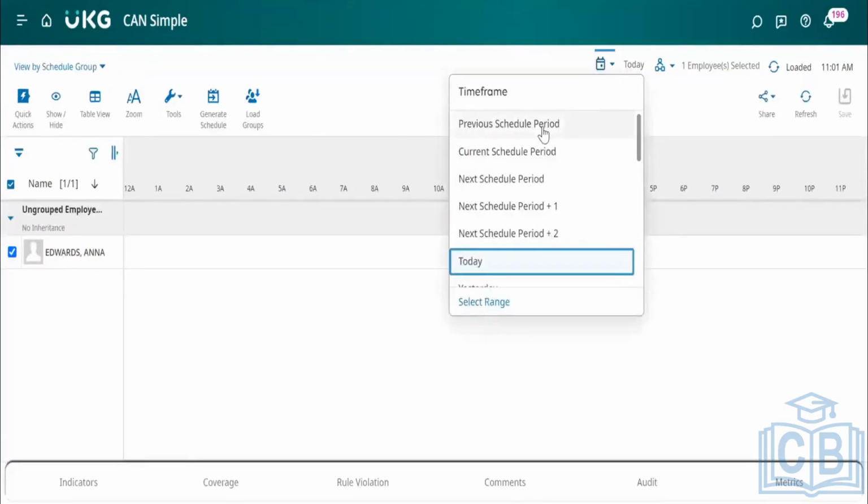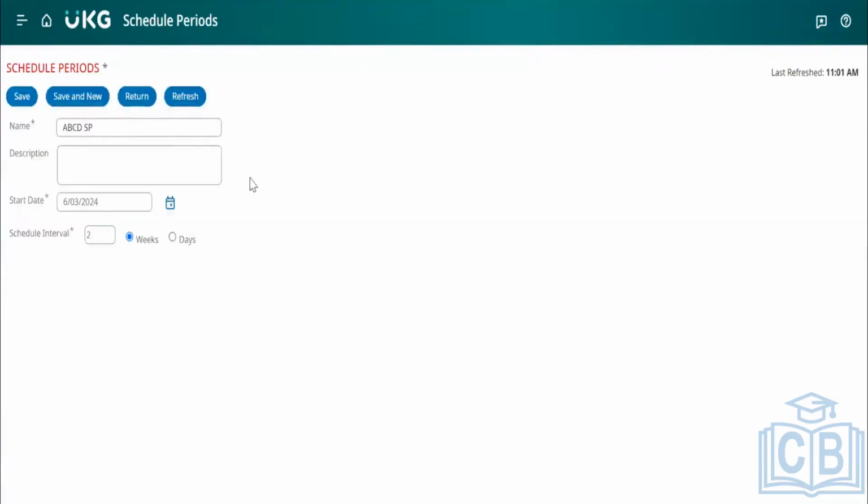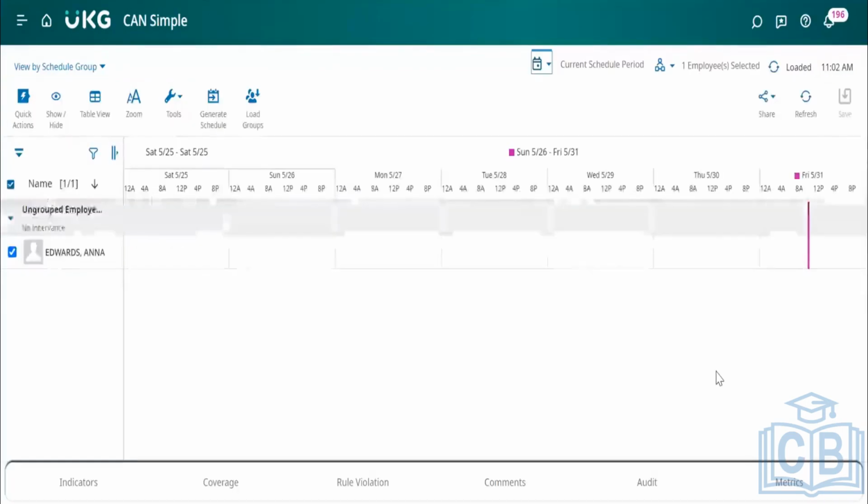Let's say over here, if I select current schedule period, what is it doing? It's giving you 1, 2, 3, 4, 5, 6, 7 days, and it's starting mostly on Saturday. We can say Sunday to Friday, or maybe this is for the Saturday to 7 days coming up. But if I select this one over here, we will be seeing 15 days at a time. The schedule period assigned to the employee is a weekly one.